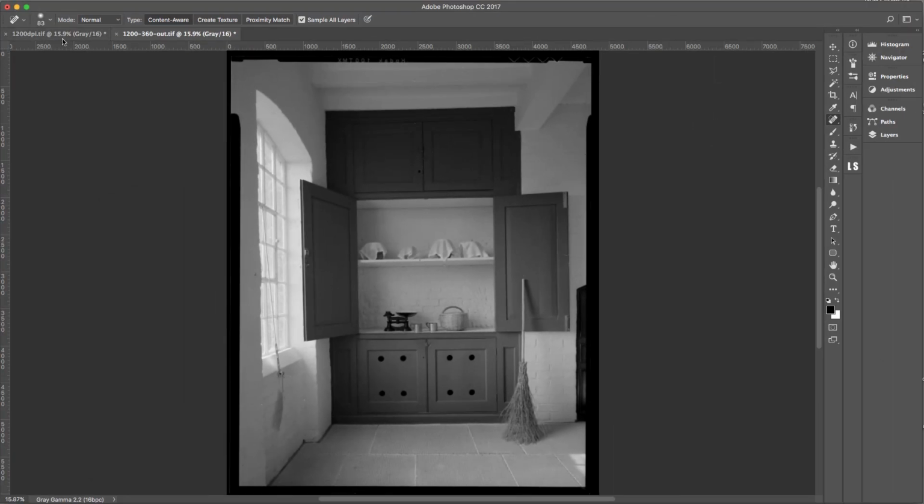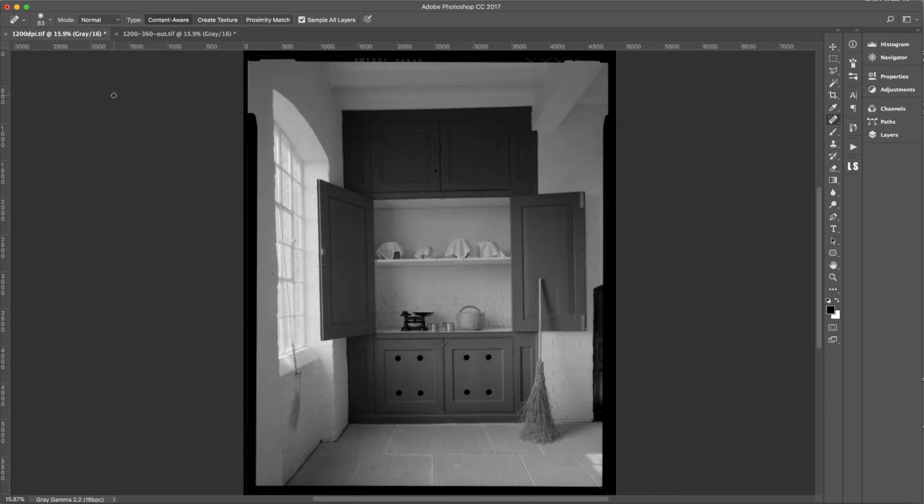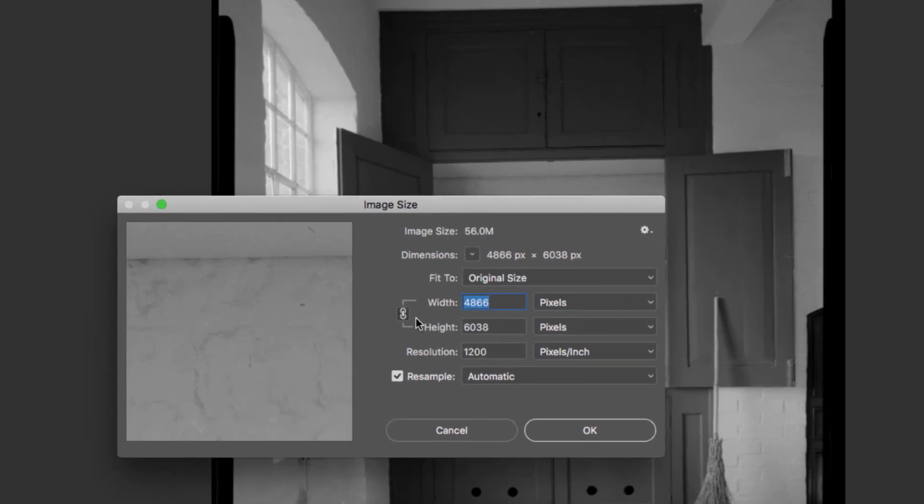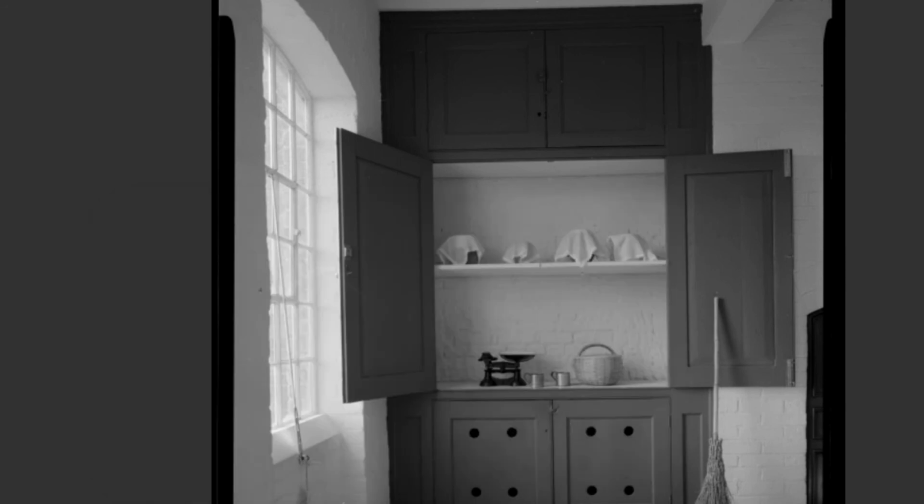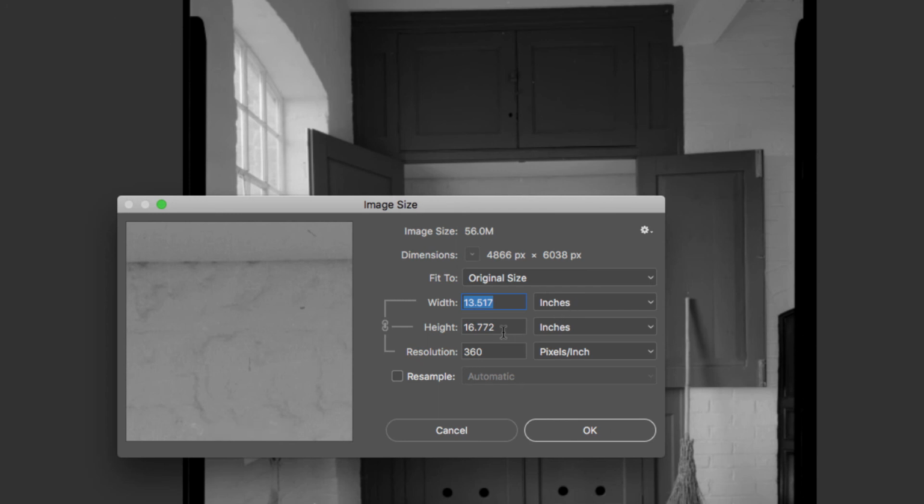Now, to do that inside of Photoshop, what we would have to do is bring up the image size dialog box, and we don't want to change these figures, so we're going to uncheck resample and we're going to enter in our final destination DPI. So in my case it would be 360, and at 360 it's going to give me a print size of 13.517 by 16.772, and I will press OK. If we go back to the one that Vuescan did for us, we can see that the sizes are identical.